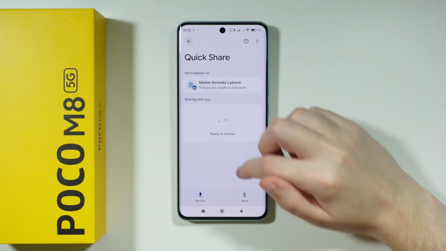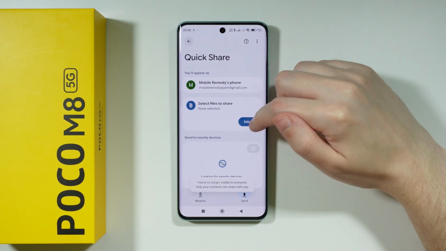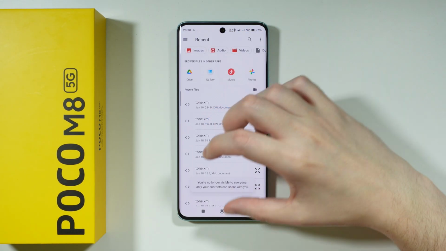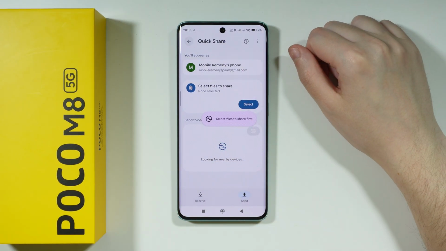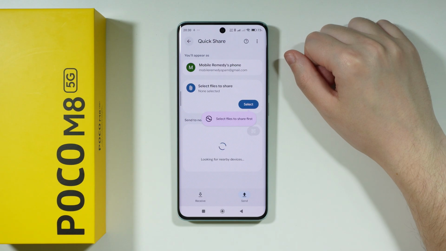And if you want to send something, of course we can go to send over here. You can tap on select in order to try to find all the files that you want to send to someone. In here you will find all detected devices that you can send to.